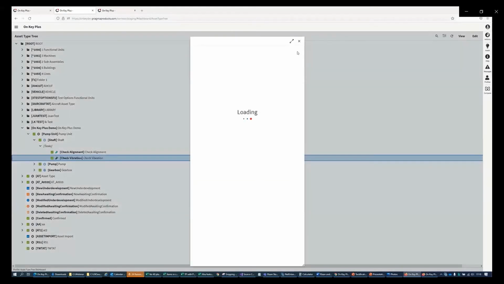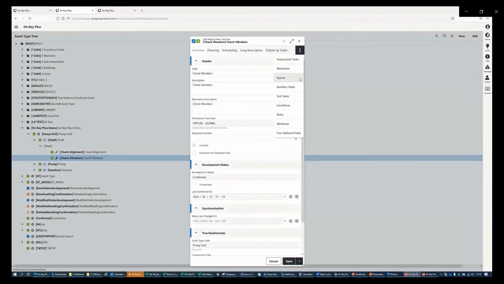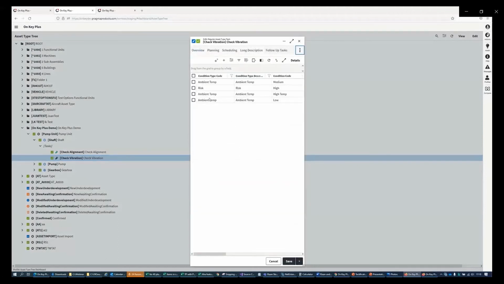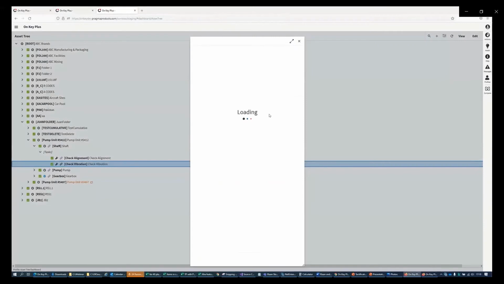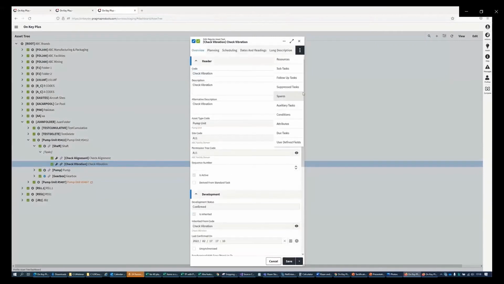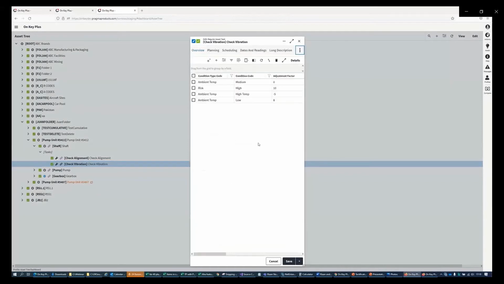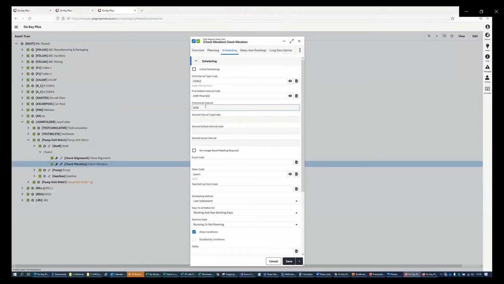So if I look at this task, I go to conditions. You can see there's conditions. I also put a risk condition on there. You can sum the conditions basically, but you can only choose one per type. So if we go to my asset side, then you'll see that it's rolled out to all the tasks that are linked to that task. If we go to conditions, it's also here, but none of them are active currently. And you'll see on scheduling, there's a first actual interval of 1,000 hours.